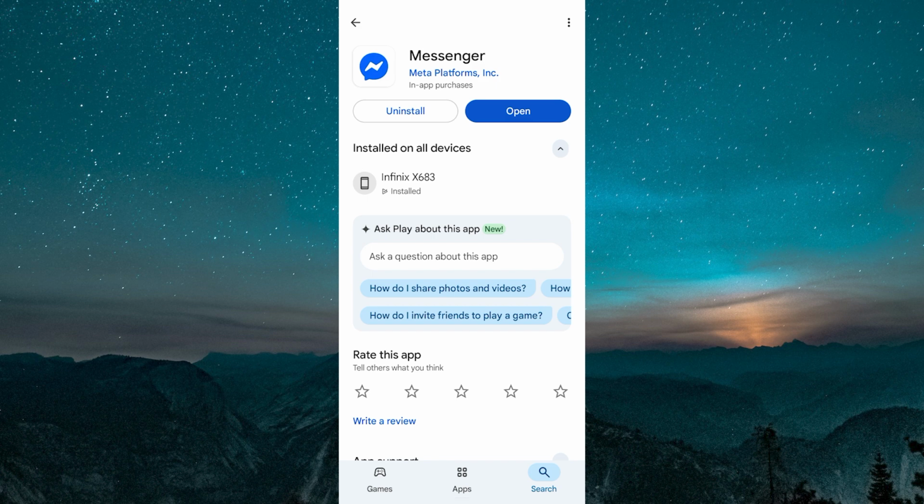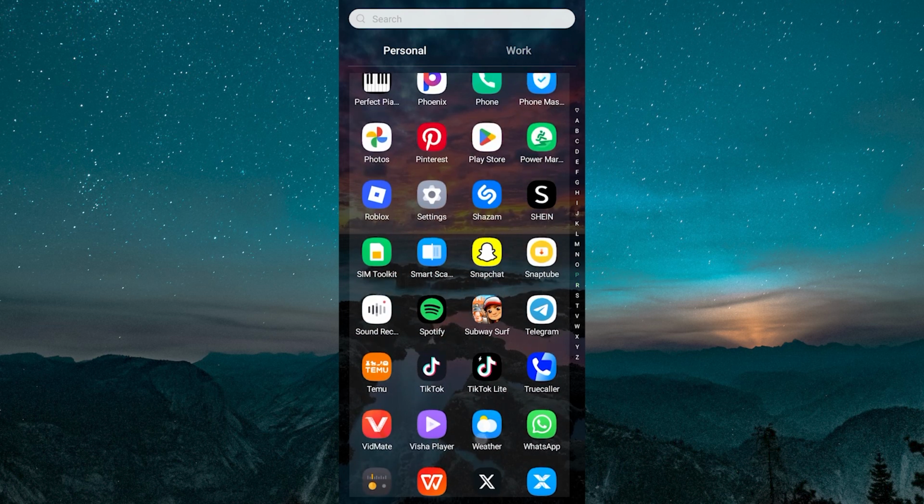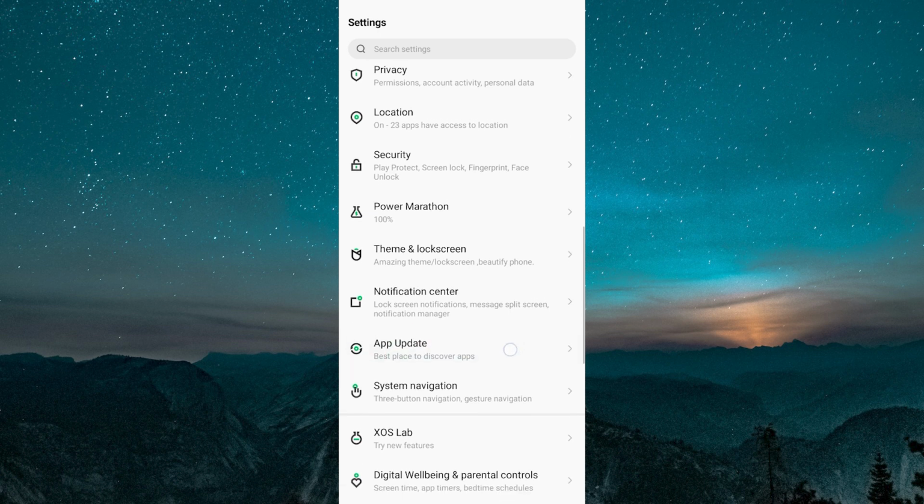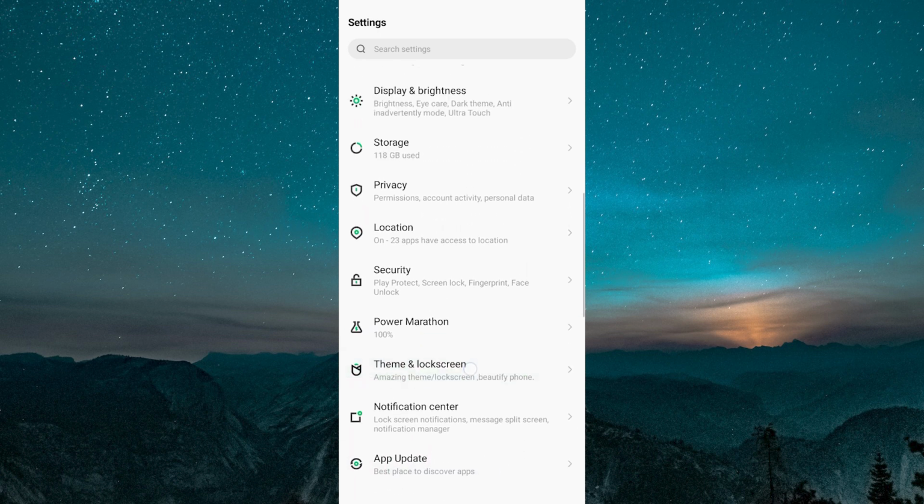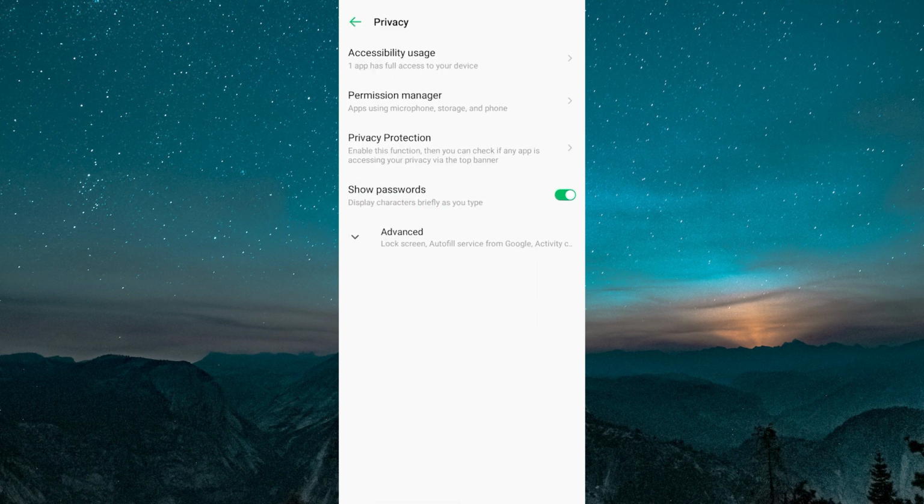The next solution for this is to go to your settings app. We need to revoke Messenger's ability to use the video and the microphone hardware. So we are going to do that to stop someone also. Go to settings by clicking on it. Inside here, depending on your phone, just look for where you have privacy and tap on it. Now, just look for permission manager and click on it as well.